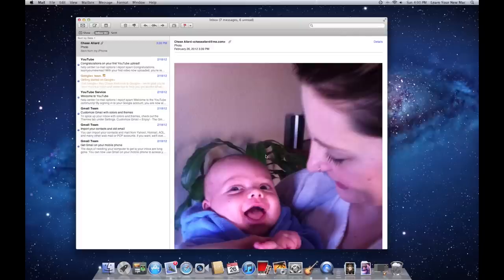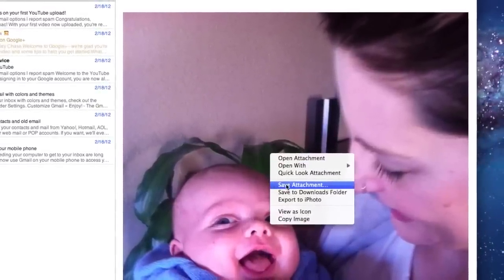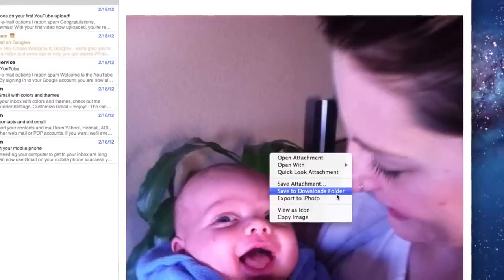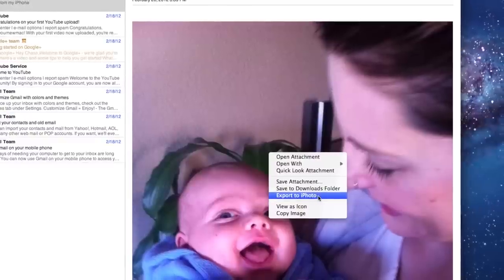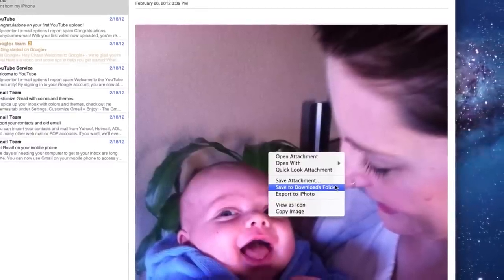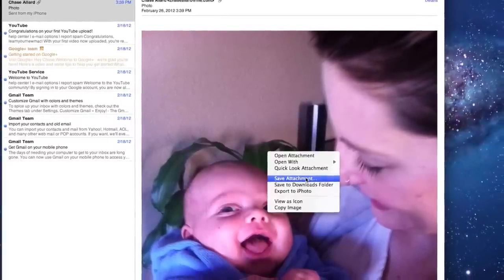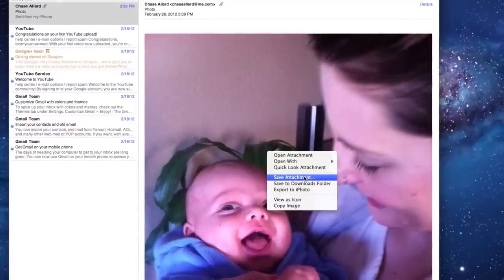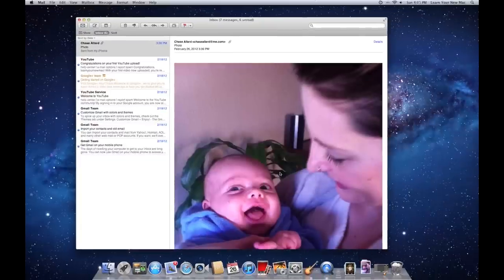So another option for me to save this photo would be to do a secondary click. On any Mac, you can hold the control button down on the keyboard and then mouse click on top of what you want to save. I get a secondary window here, and I have the option to save attachment, save to downloads folder, or export to iPhoto. I could send this photo right to iPhoto, I could send it right to the downloads folder, or if I say save attachment, this will ask me where do I want to put this on the computer. Save to desktop, save to download, save to documents. For this example, I'm going to simply say save to downloads.